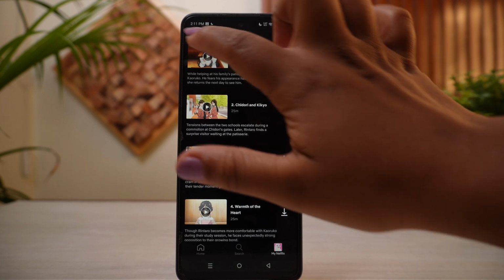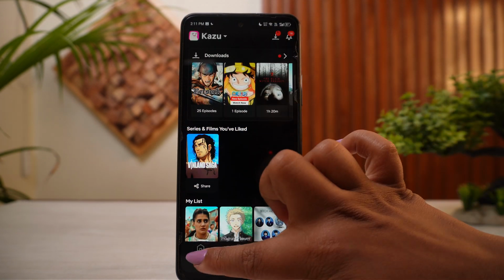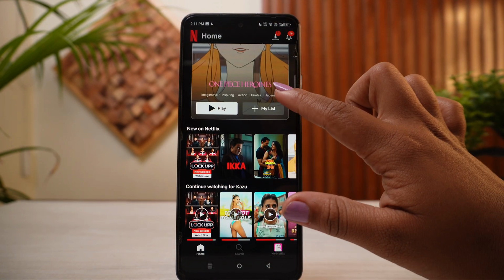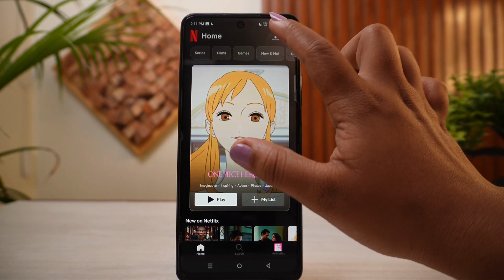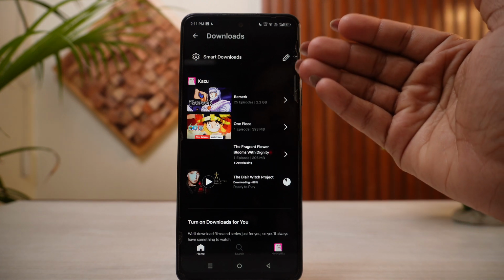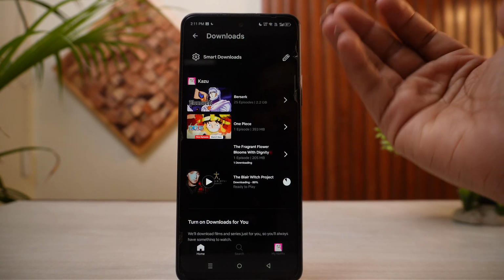In order to see that, what you can do is go back and on your homepage, let's just say this is your homepage. From here, if you simply tap on the download icon on the top right corner, here you will be able to view all of your downloaded movies or shows.